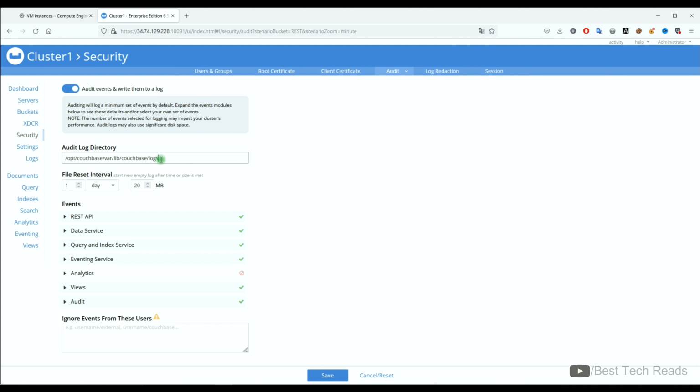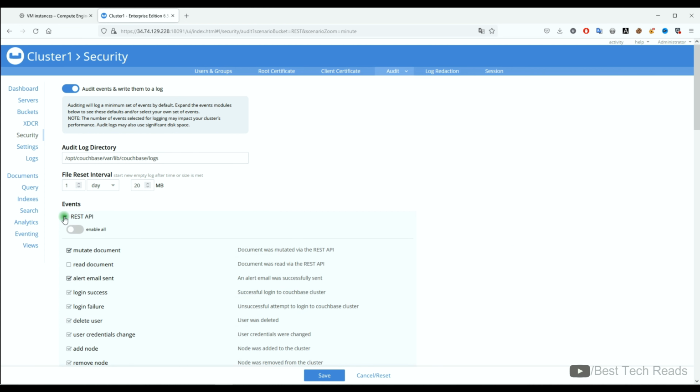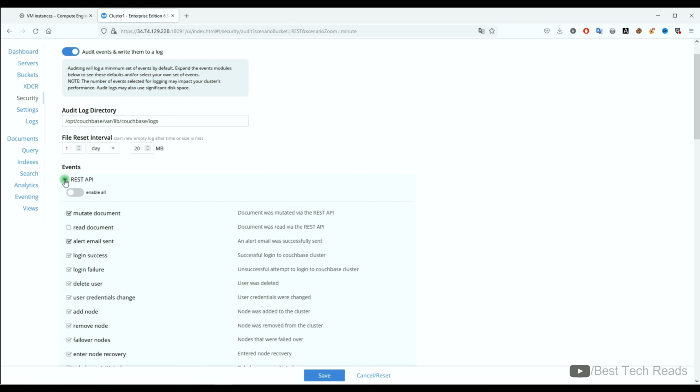When you are enabling audit log, make sure you have enough free space available for the audit log directory. You can choose the file reset interval. Here it is mentioned as 1 day, and by default it will enable audit for these checkboxes. It is strongly suggested to enable the auditing only for the required things.